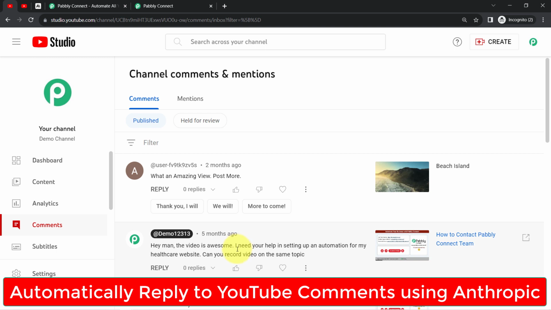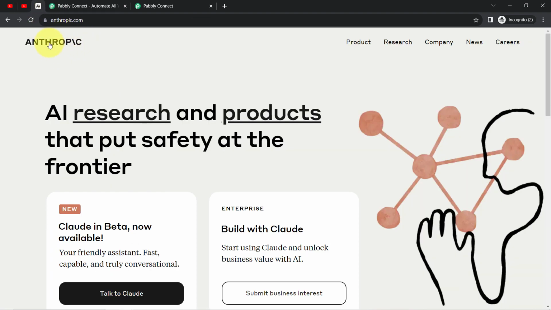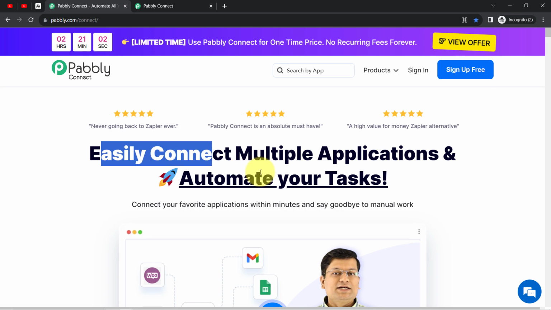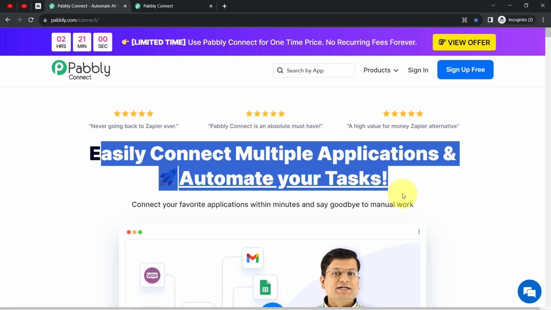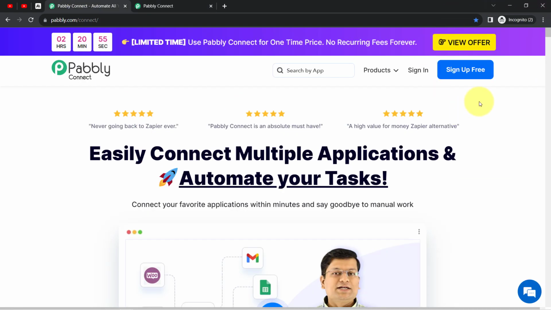Now, to automate this whole process, I just need to build an integration in my YouTube Studio application with Anthropic, which is an amazing AI safety and research company which develops general AI systems. And to integrate these two applications, I will use this Pabbly Connect software, which is an amazing integration and automation software. I am an existing user of Pabbly Connect, so I am already logged in here. But you can create your free account in Pabbly Connect in just 2 minutes from the sign up free button. And in the free account, you will also get free tasks to test these kinds of amazing automations.